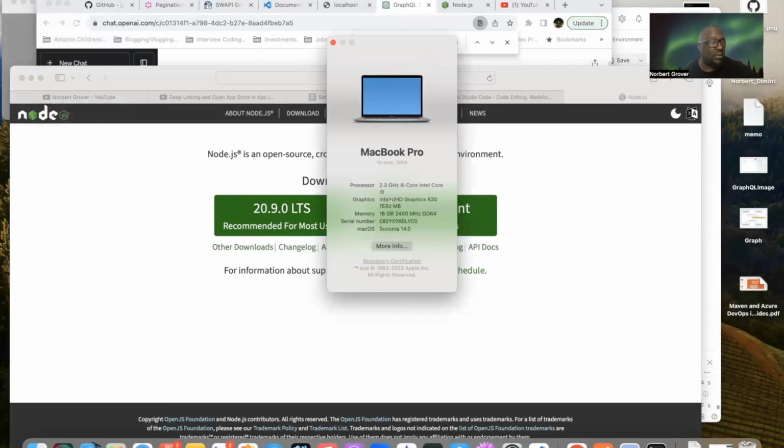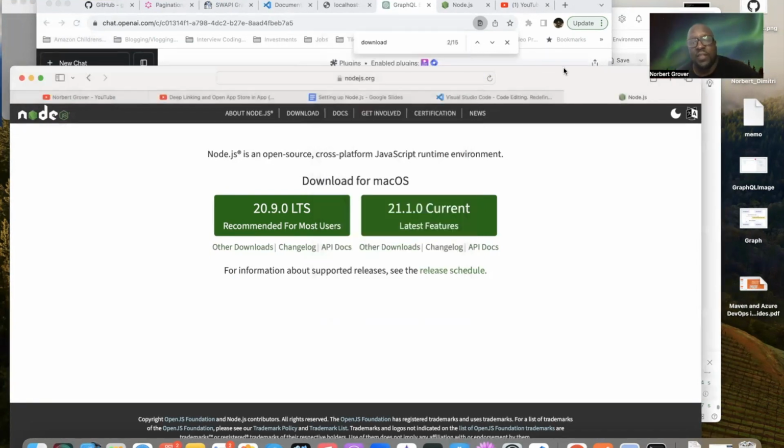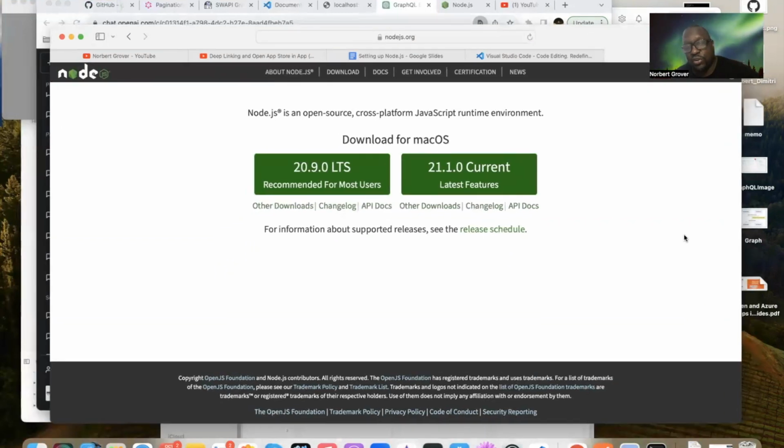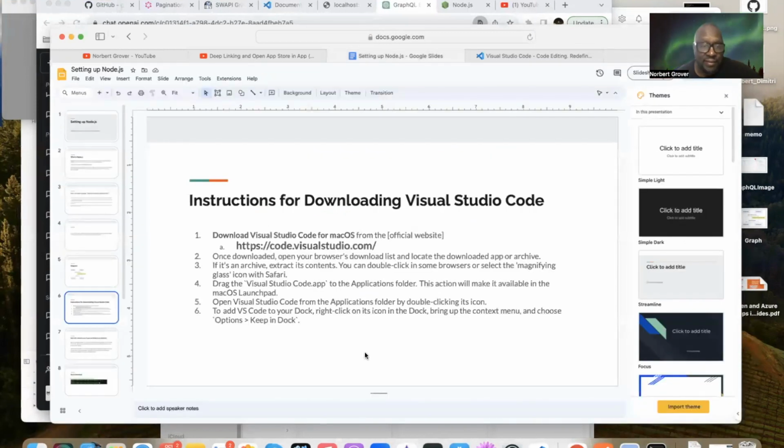Mine's Intel. 9 times out of 10, if you don't know which one it is, it's Intel, because if you order an M1, people specifically order M1s. It's more expensive and they're faster. Right? I want an M1, but I can't afford one. So, yeah. So you're going to go back here. You're going to download, open it up in your browser.